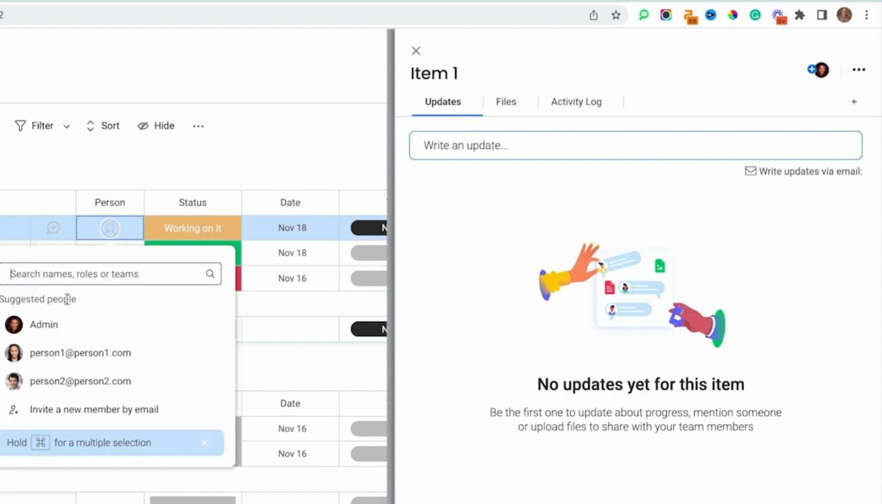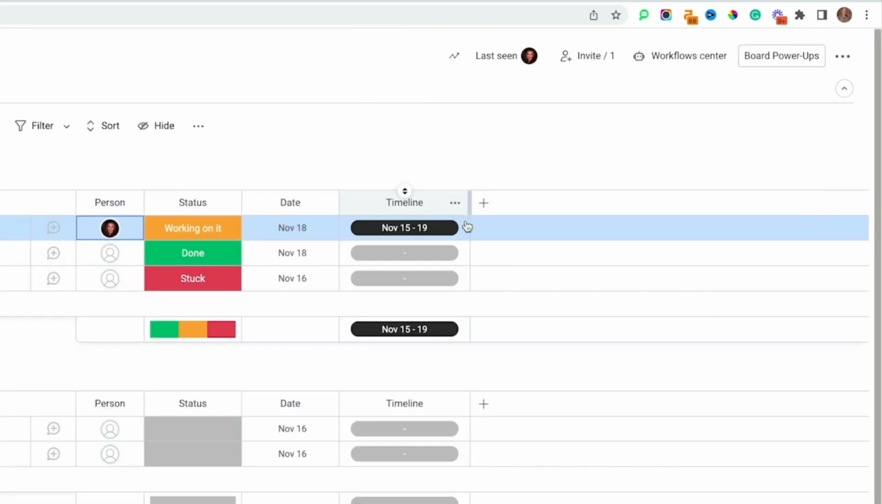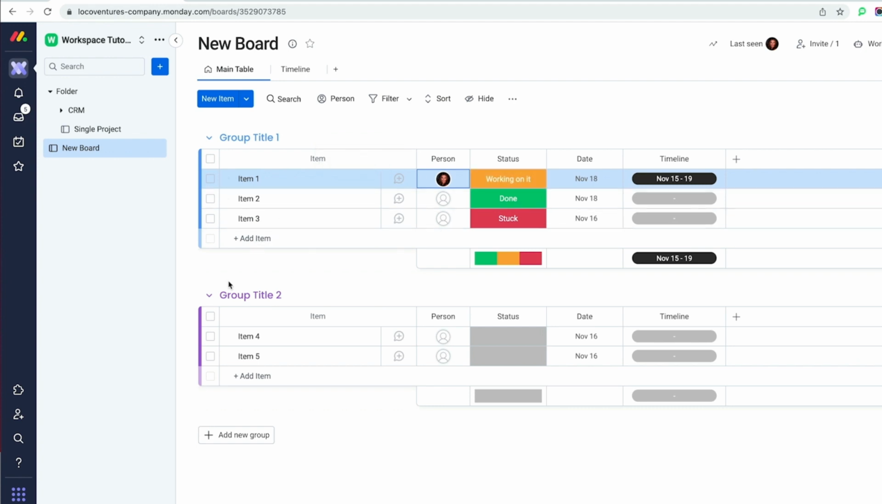Now, typically, you always want to assign somebody to a project because that's also going to show up in your dashboards in different areas as well, which I'll get into in a little bit. Now, one of the things too is that you can add extra groups in here as well.